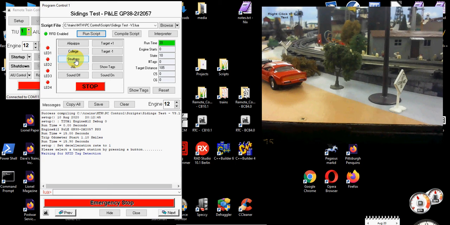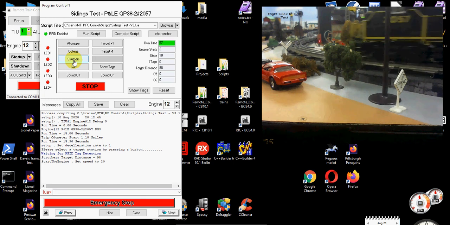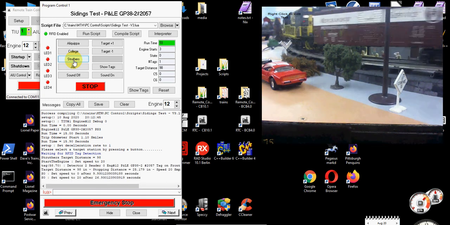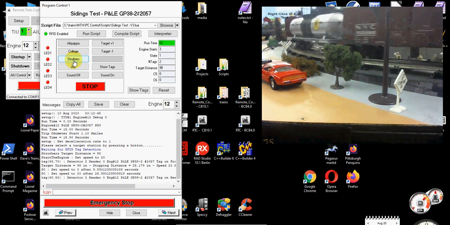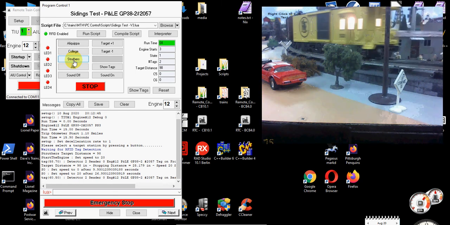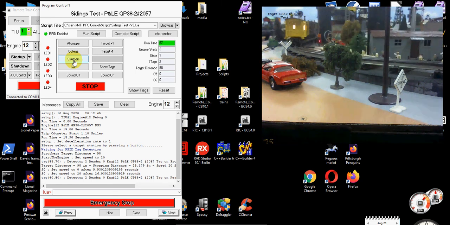These buttons, by the way, as well as the LEDs and the counters on the right-hand side of the program control screen, those are all talked about on my webpage. So first thing the program does, it starts up the engine, sets the speed to 20, and the engine runs over the tag and detects it as it's shown there. Once it detects it, it decides it needs to stop. It comes up on the Struthers station and then stops.